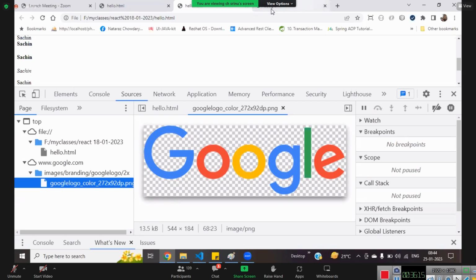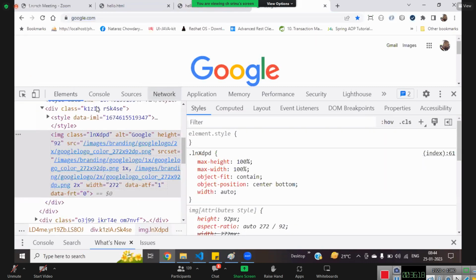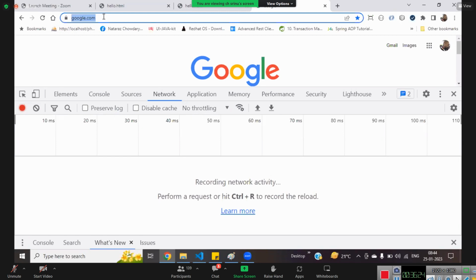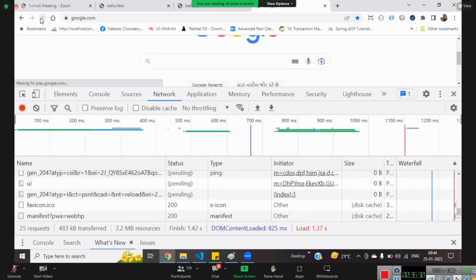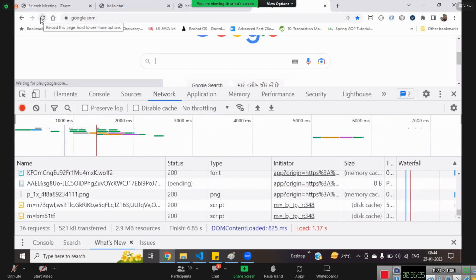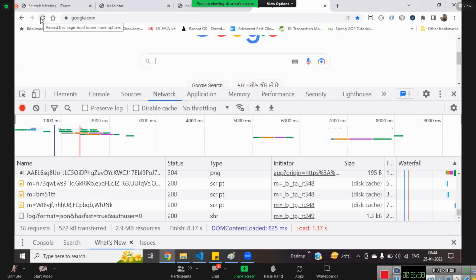Now if you come to my Google, open the network tab. To load your first google.com landing page, my browser sends how many requests? See this. Can I refresh the page? To load the Google.com landing page, my browser sent 38 requests. How much data was transferred from outside to my browser to load this content? 522 KB data transferred or not?